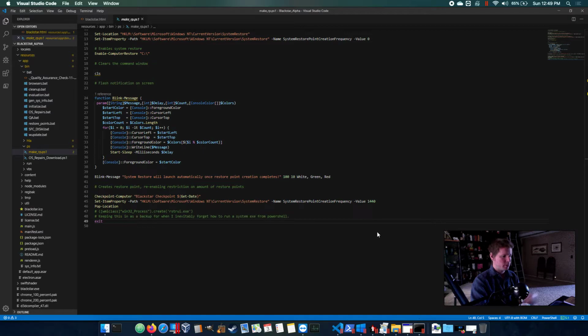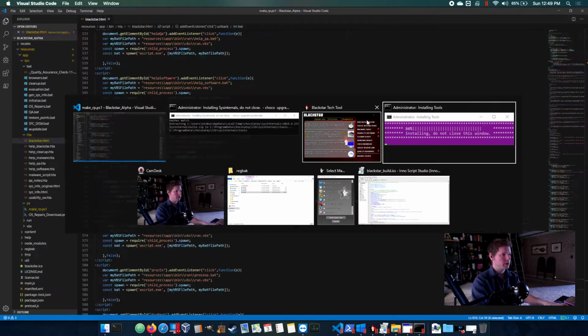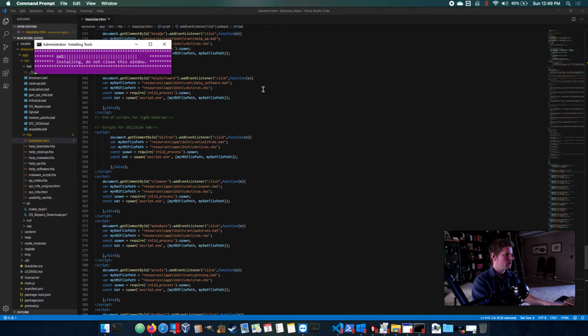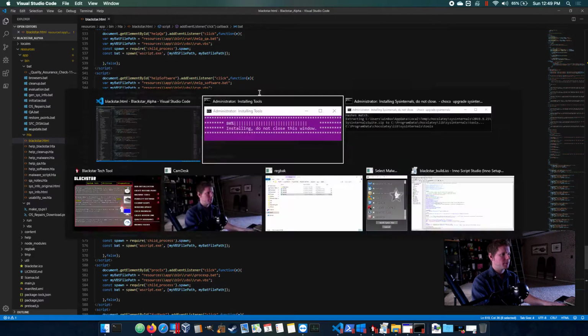Let's see, where are we at on this now? It should be to clean up by now. No, it's not to clean up by now. All right, so let's get back to Blackstar.